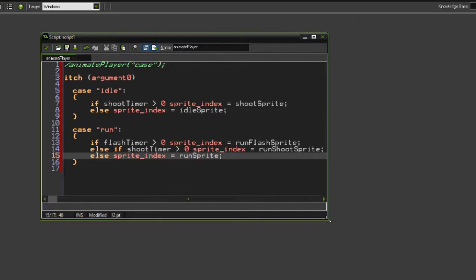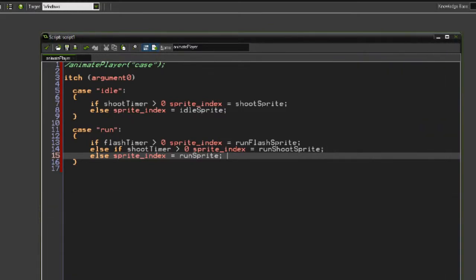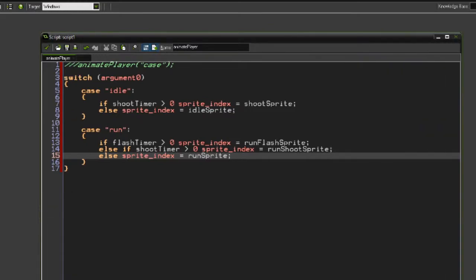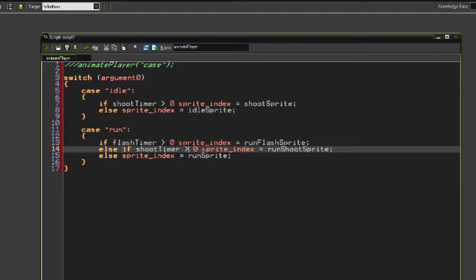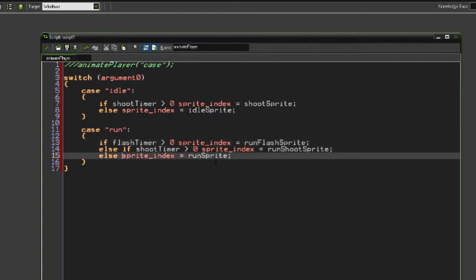So similarly, if we were to hit the shoot key, we have a little bit of a flash, as you would see in the Megaman-X 4 through X6 titles. If it's greater than 0, first we'll assign this sprite index here, and if that's not true and it's 0, and if this is instead greater than 0, we'll use this sprite index, and if neither of these are true, we'll just run normally.